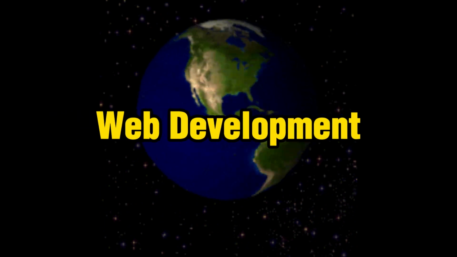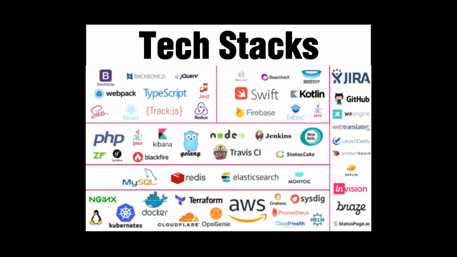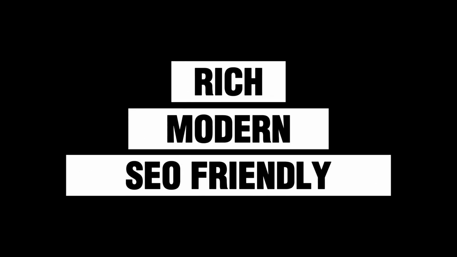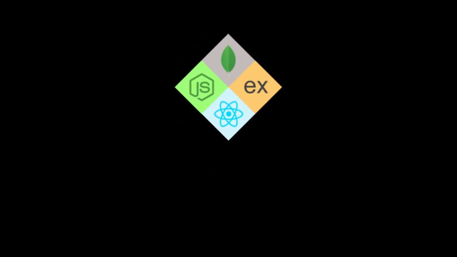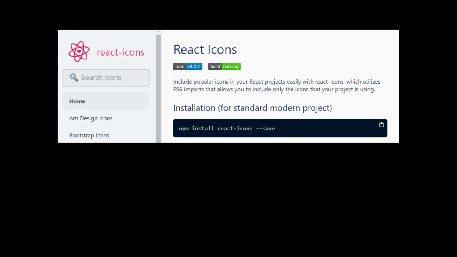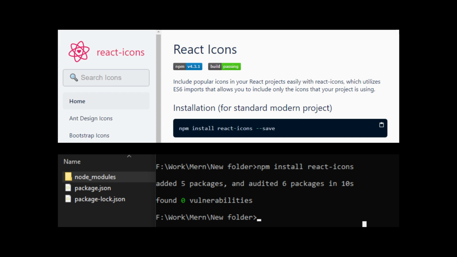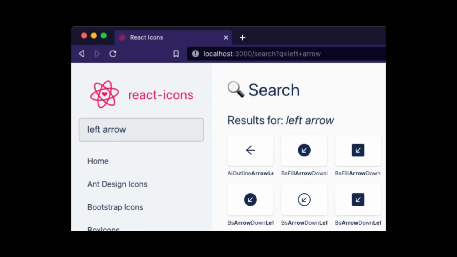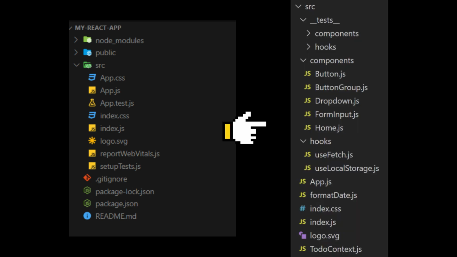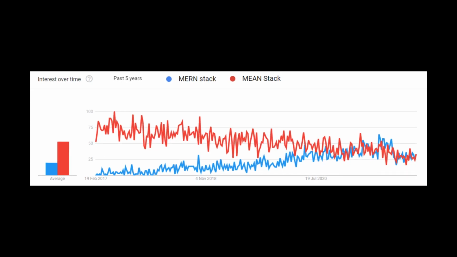In the world of web development, there are numerous technology stacks available for developers to choose from. However, MERN stack is the most widely used stack in developing rich, modern, and SEO-friendly web applications. This is because MERN stack provides greater flexibility and customization. Developers can choose the tools and packages they want to use and customize them according to their needs. And this flexibility makes it easier to create more scalable and complex applications. And thus, the community of MERN stack is growing at a very high pace.